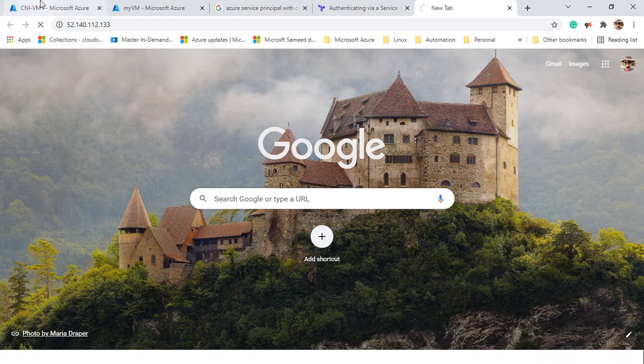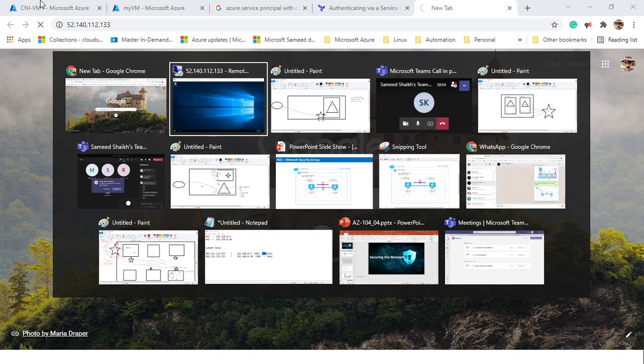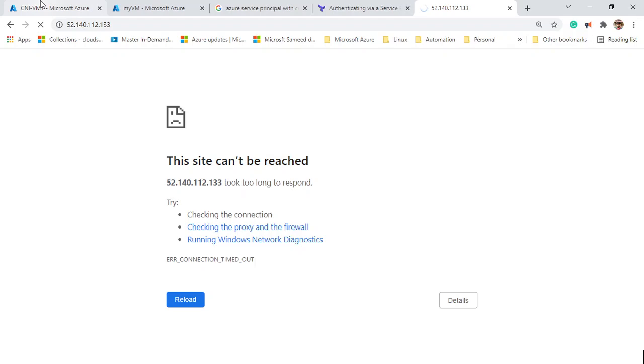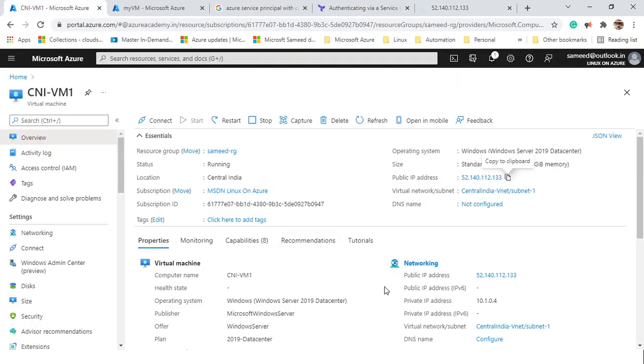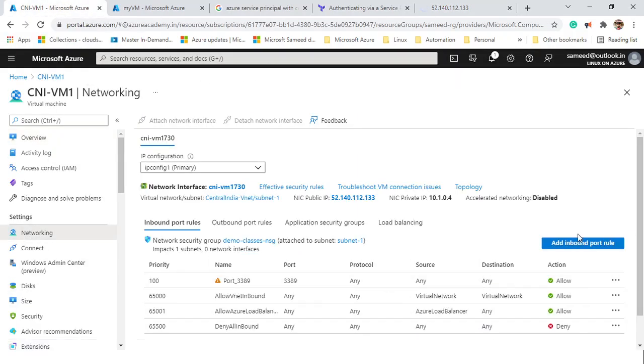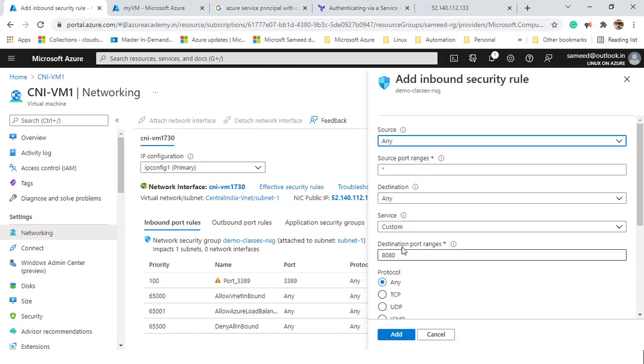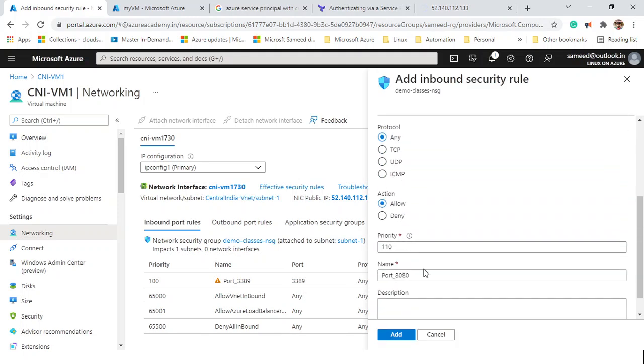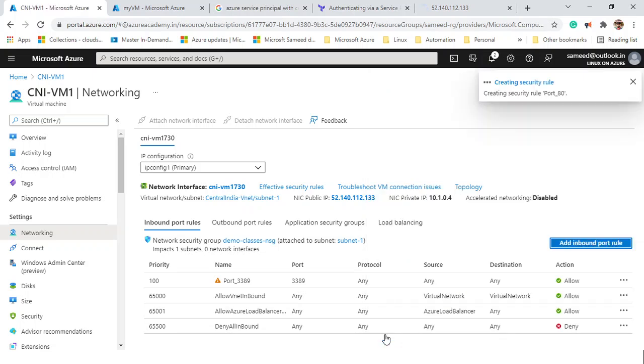You say that you have to open port number 80. All right, if you say that I need to open port number 80, so let me open port number 80. I'll open port number 80 as you wish. So I'll say that port 80 is open and allow port 80. All right, port 80 has been added here.